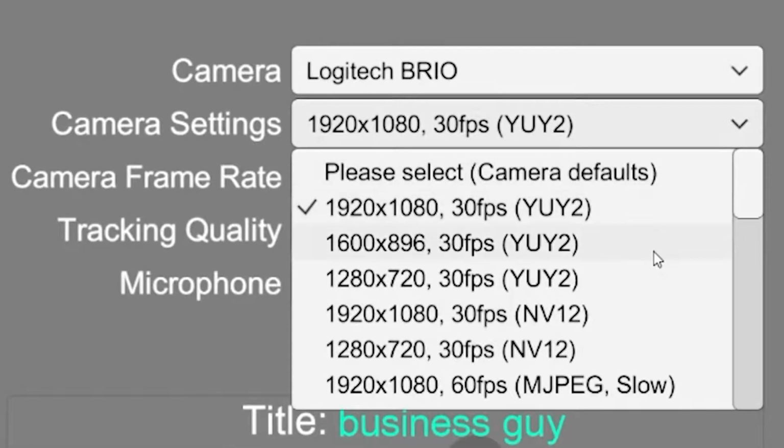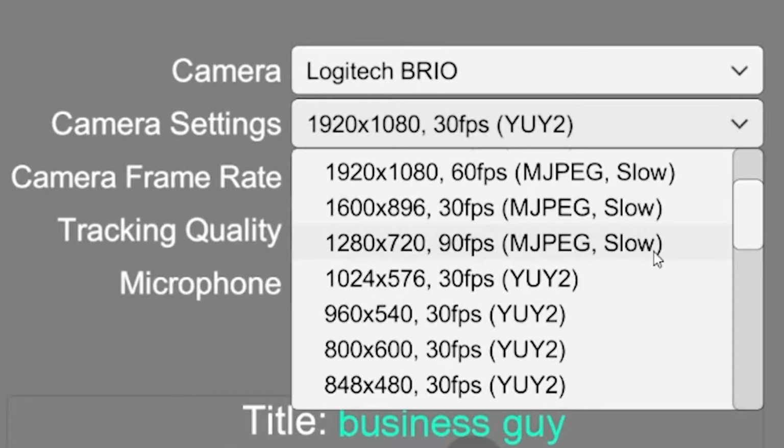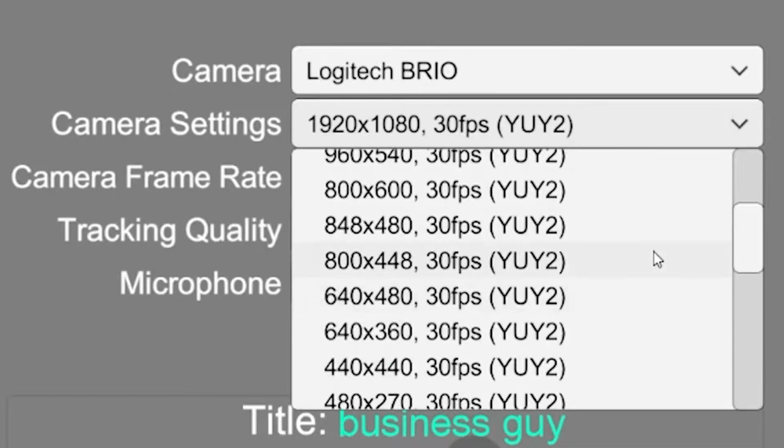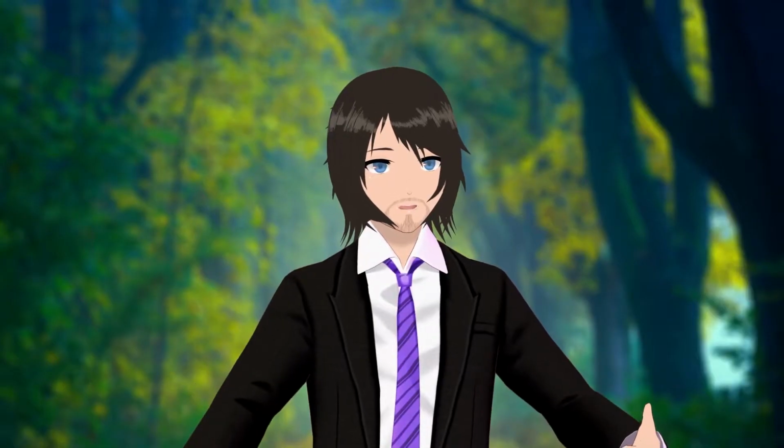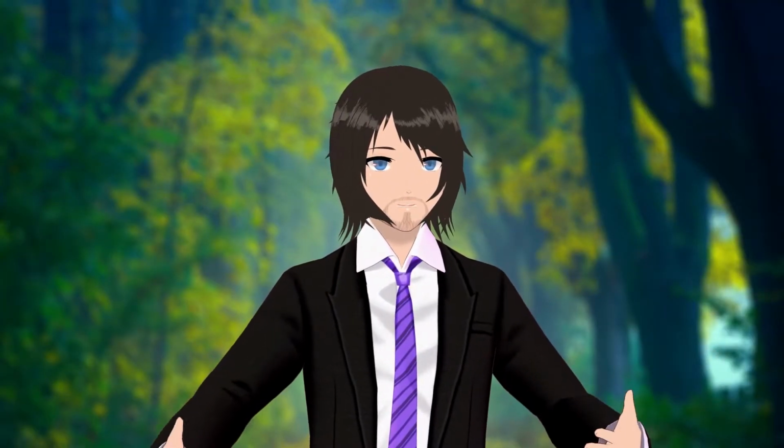In camera settings, you can see all the different resolutions and encodings available to your webcam. Higher frame rate is generally better than higher resolution for tracking, so don't worry if your webcam can't do 1080p. As for the codec, I personally haven't noticed a large difference in quality or performance, but you may want to test which works best for your own setup.